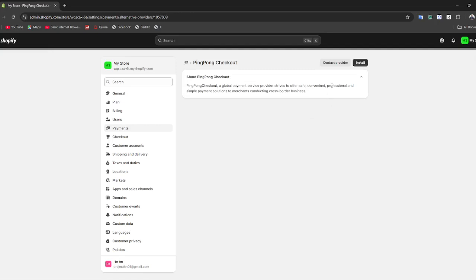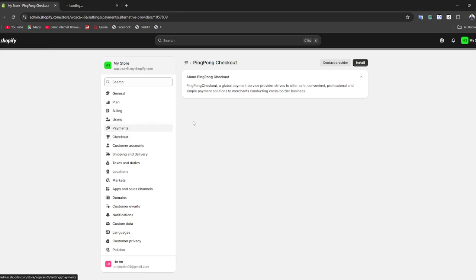You have to tap onto install. As you can see, this is a provider. You have to tap on install and install it. Also you can install other payment methods. Just install this extension from here and you will be able to connect provider.